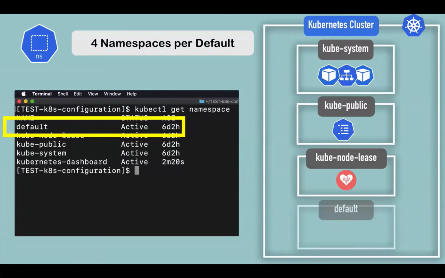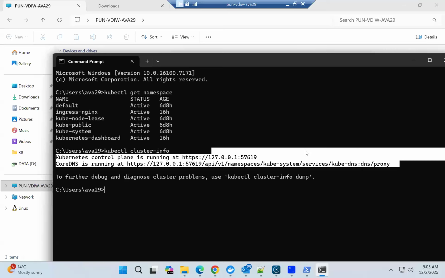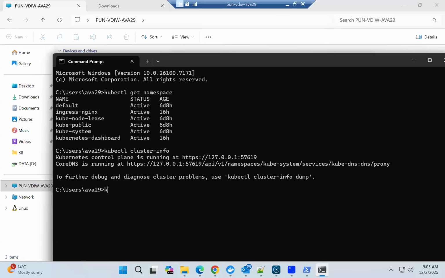If you want to create your own namespace, use kubectl create namespace. Let's do it. I want to create my own namespace, so I'll do create. What name? In this case, my namespace. See, a namespace got created with that name.